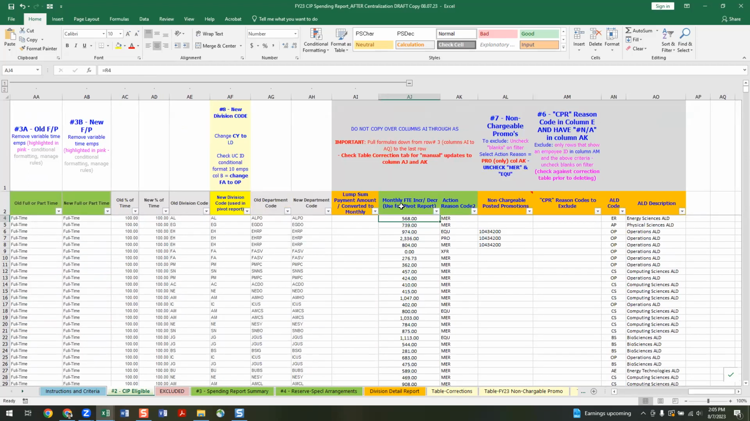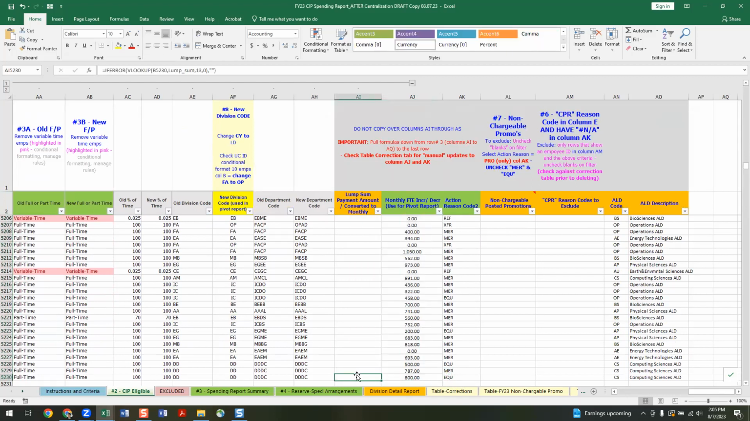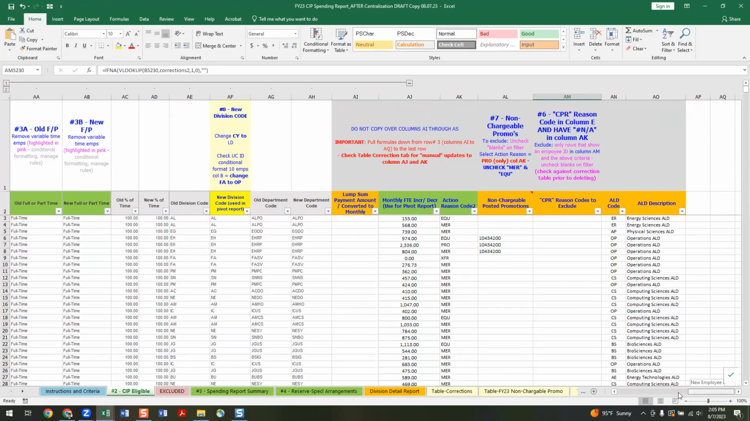Yeah, it went all the way down to 5230. Gotcha. I can double check in here. I see that the formulas are in there. I'm just looking up here at the top, and they're in there. So this is all good. Right now, this is almost ready to go.